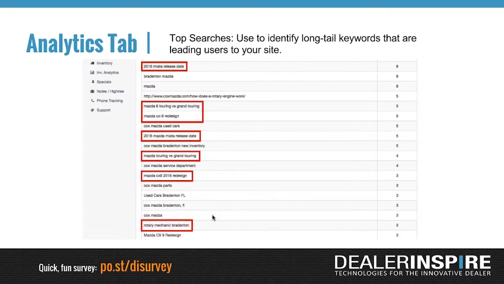Older Mazda models, like we saw and talked about in the organic keywords report, use rotary engines a lot. People don't use them anymore a whole lot, but the fact that people are out there looking specifically for rotary mechanic Bradenton tells me that there are people who know, I've got an older Mazda model with a rotary engine. I want somebody who can work on this engine.